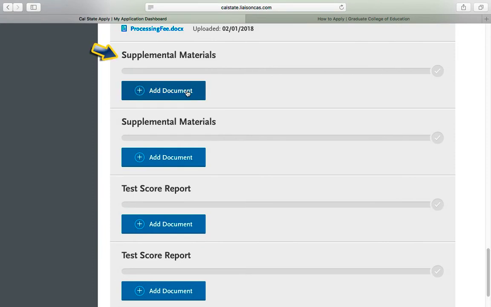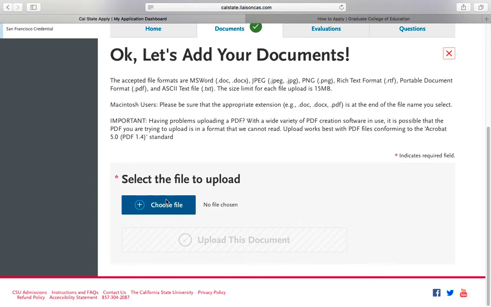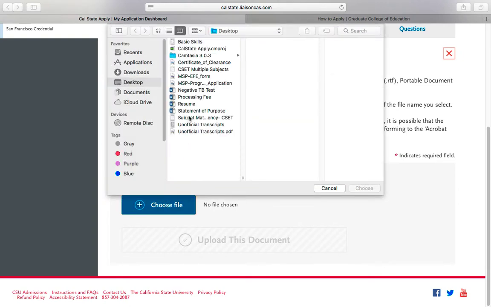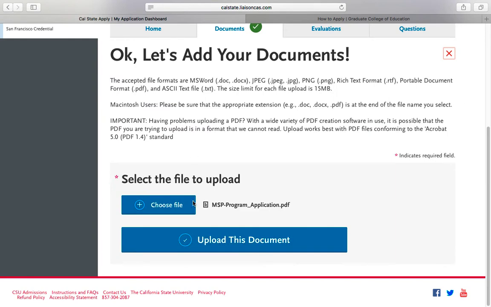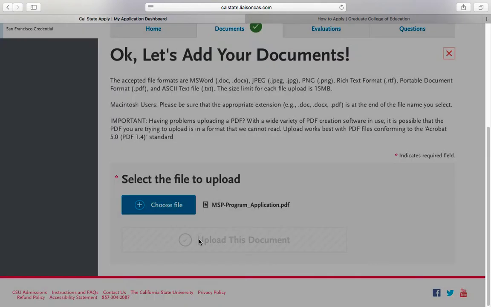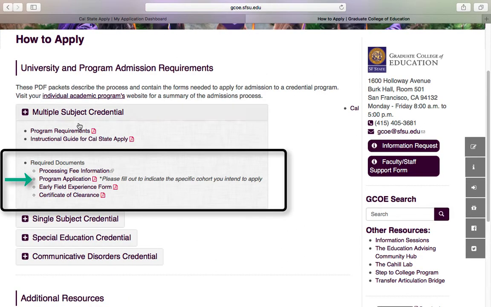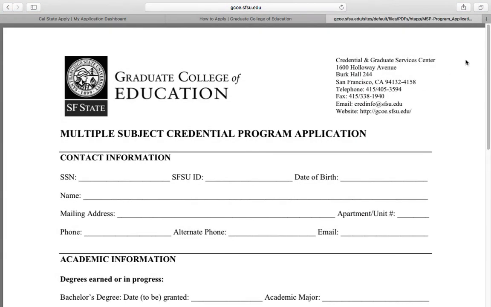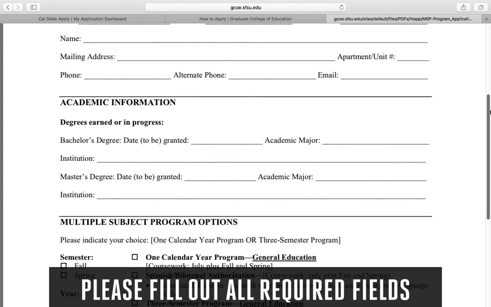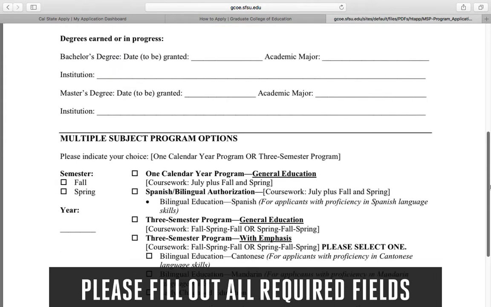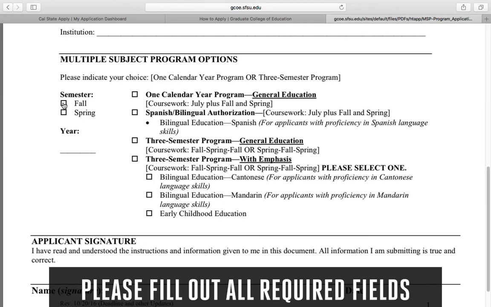For the first supplemental material section, you're going to upload the one-page program application, and I'll show you how to navigate there right now. On the How to Apply page under Required Documents, we have our one-page program application. Here, you will be prompted to fill out all of your information and indicate which cohort you are applying to. And this is just to solidify which program you are intending to apply into.